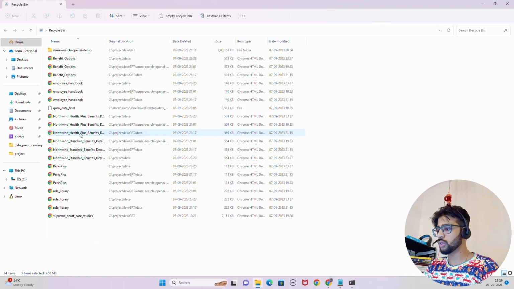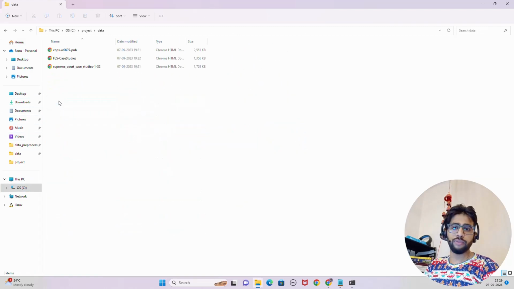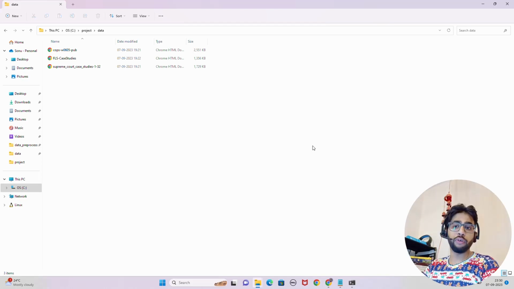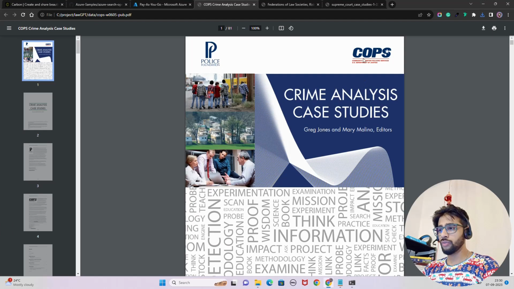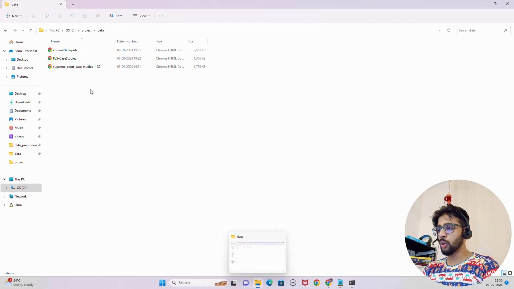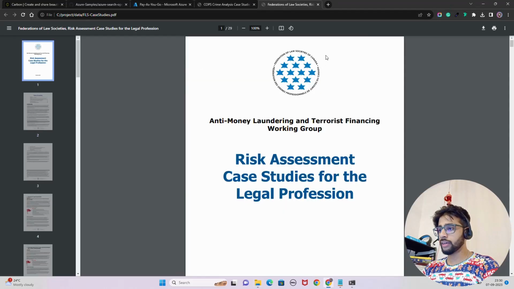Once I restore, I will go back to C, project. You can see now I have all the files. Basically, once you clone in that folder, the project folder, I already had a folder called data which was replaced by the default data folder. So I have to bring it again from the recycle bin. Now let me open this, and you can see all those files are there inside that data folder. Perfect. Now we have our data.